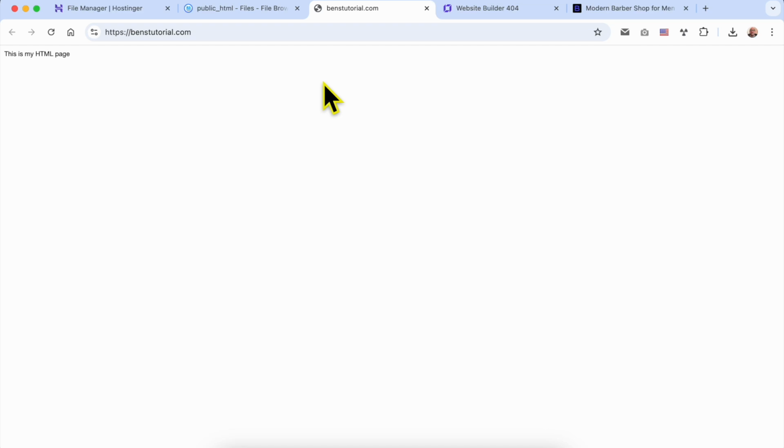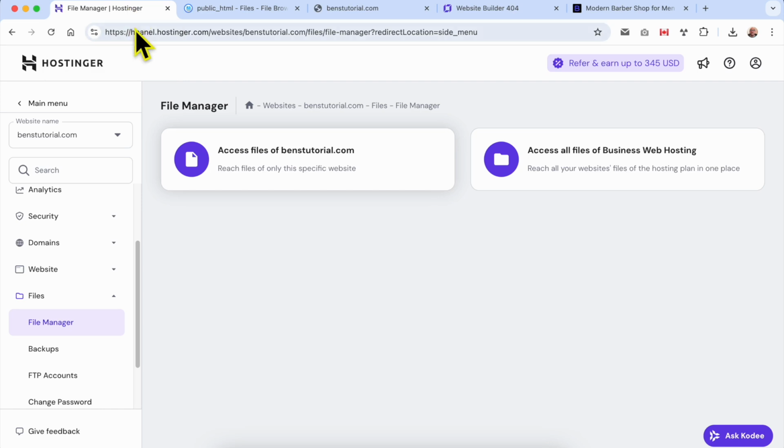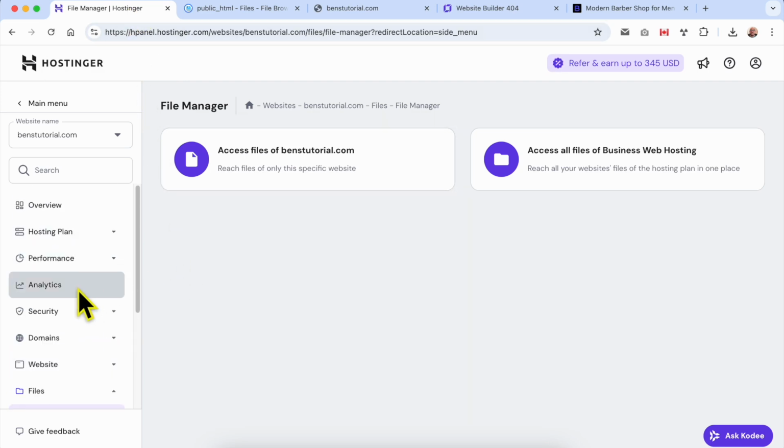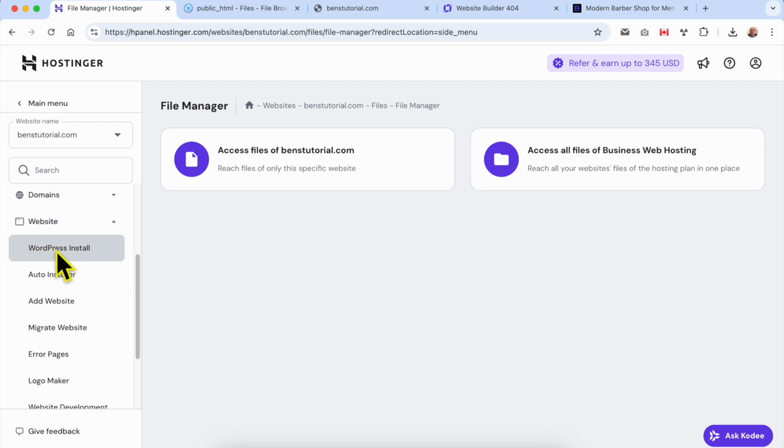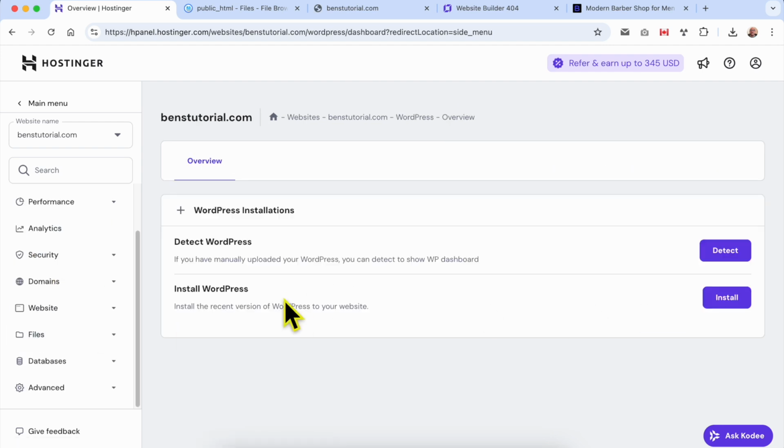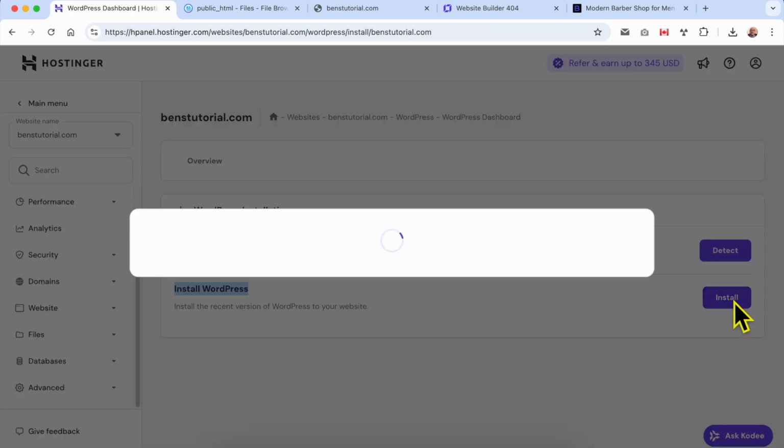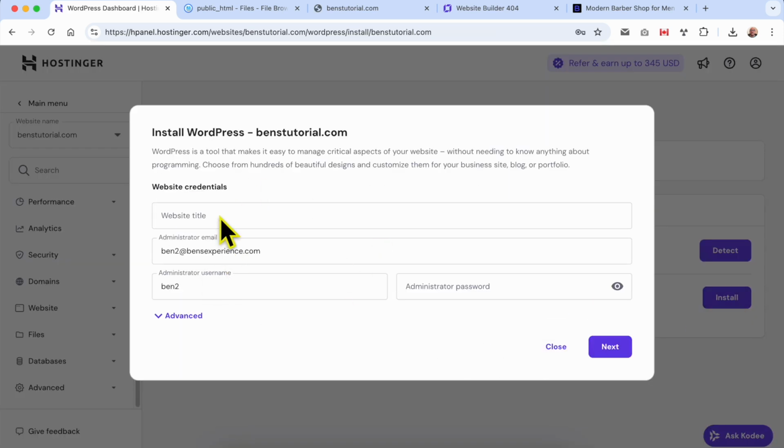Now let's see how to install WordPress on this new HTML website. Go back to File Manager or Hostinger Dashboard and scroll. Let's look for website. Select WordPress install. Next to install WordPress, click on this install button. A new window pops up. Let's call our new WordPress, for example, my blog.